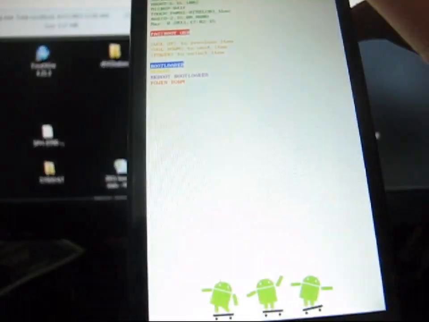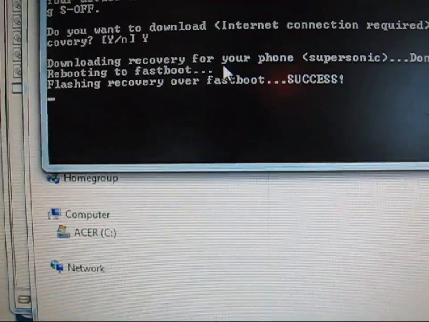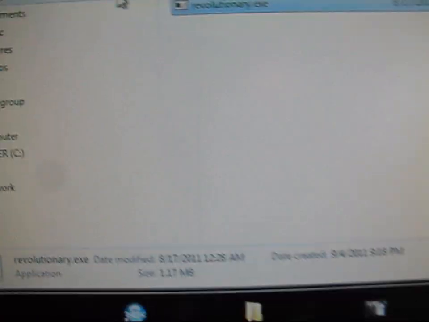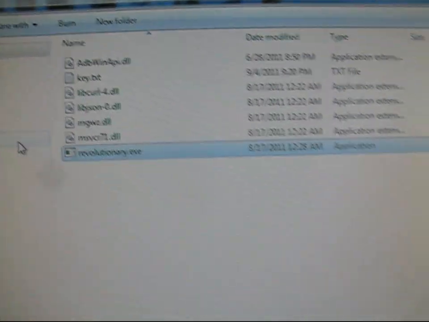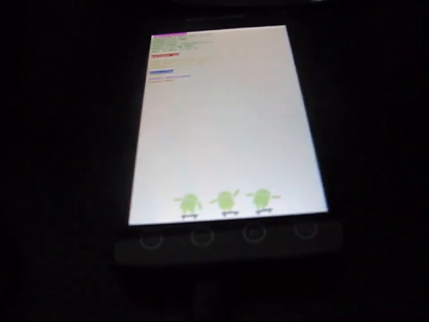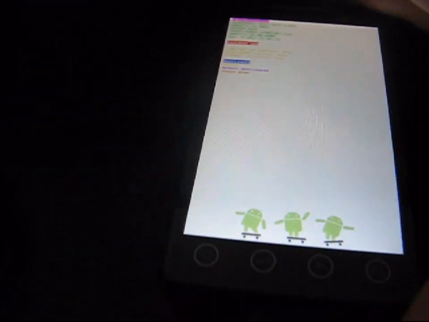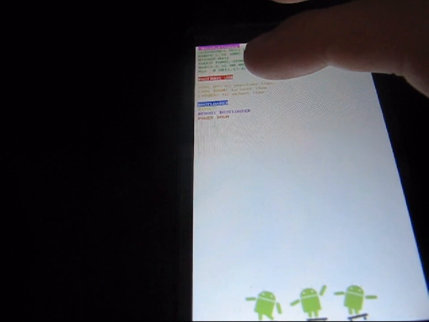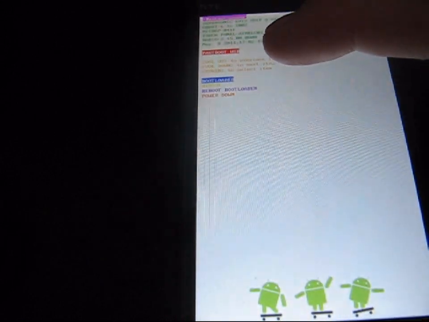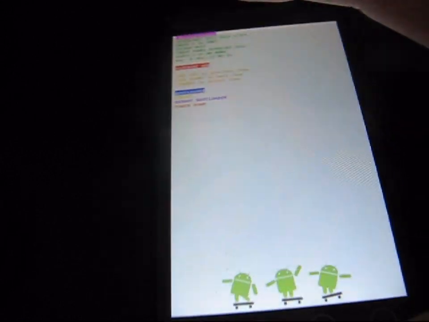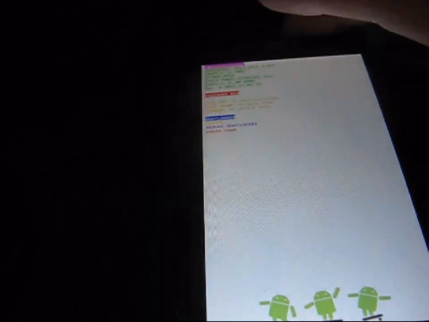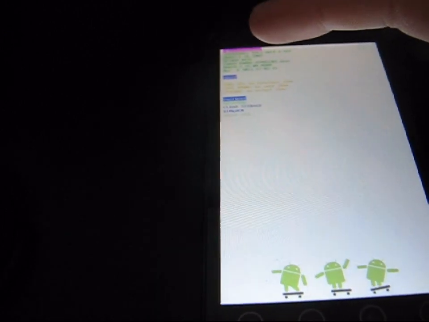As you can see, it reboots to the bootloader, to fastboot. Flashing recovery, it says successful, and then it just exits. So that would mean that it's all done. As you can see, I have bootloader, reboot, reboot bootloader and power down. Go ahead and just click on bootloader right there and hit the power button. And as you can see, you have a fastboot, you have a recovery option in the bootloader.